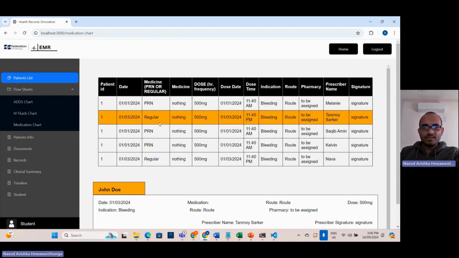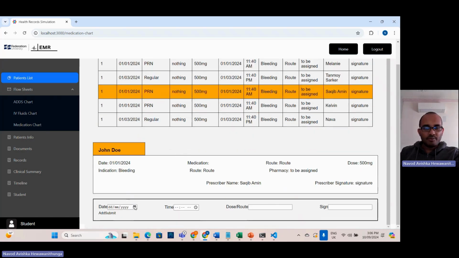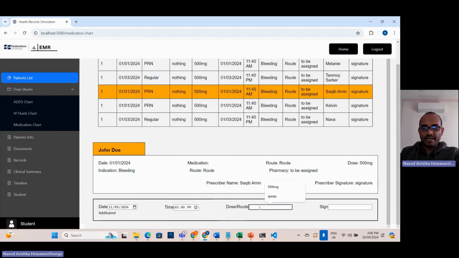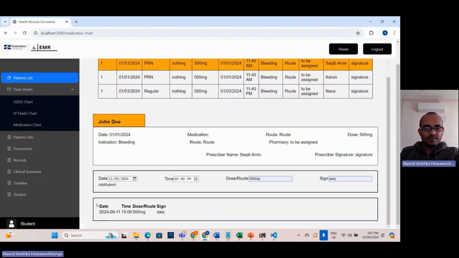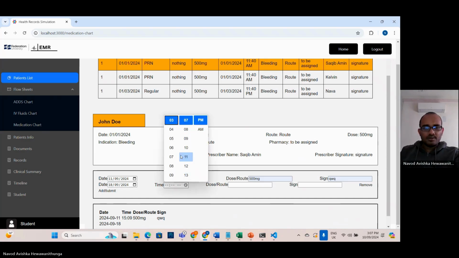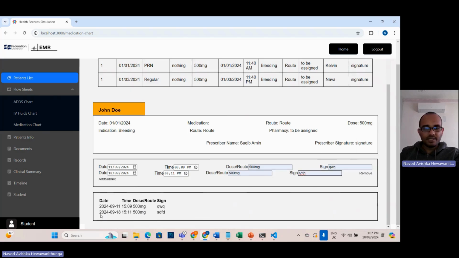The student can see this medication chart, and the patient will be shown below with their indications, the route, dose, and prescriber name and signature. Apart from that, based on these details, they can also give the medication to the patient and record the date, time, the dose, and their relevant signature, and they can submit it. It will be shown in the record below. Later, the supervisor can review this record. Apart from that, they can add many other records as well. As you can see, it will be entered below. If the record is wrong, they have the option of removing it.